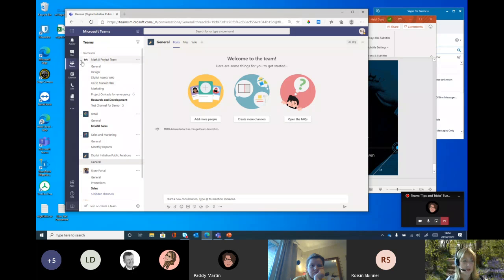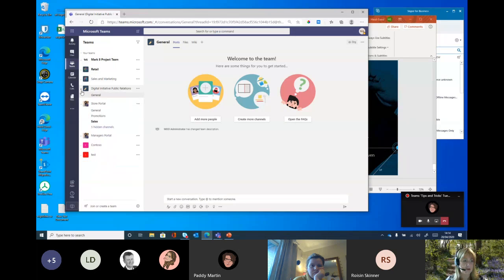The first one being that you can collapse any of your teams down so that you're only seeing the little icon and the name of the team. Notice that some have bold text, and that means that there is text in there somewhere that you haven't read. So for example, if I expand retail, there's something in this channel, NC460, that I haven't read. So I could go and have a look at that.